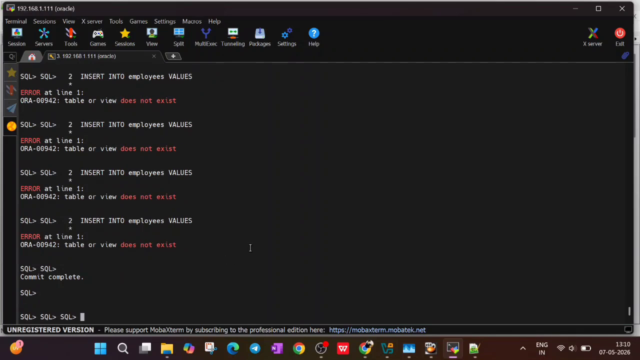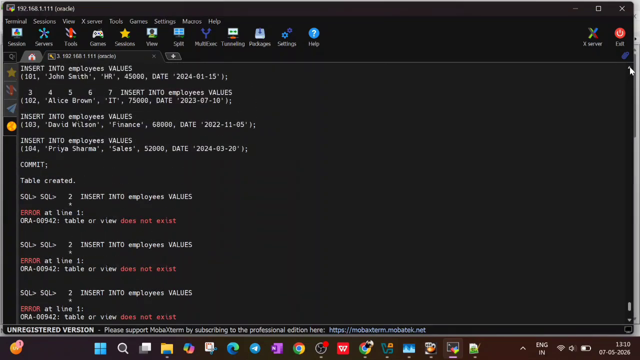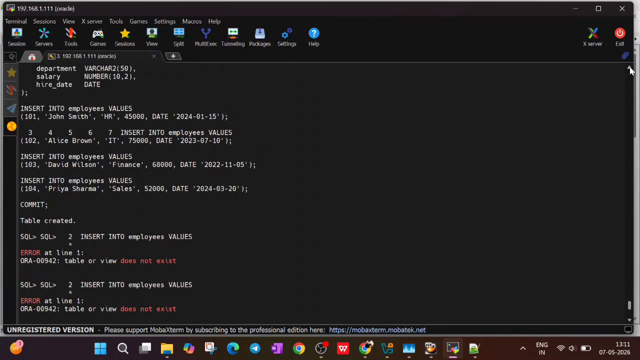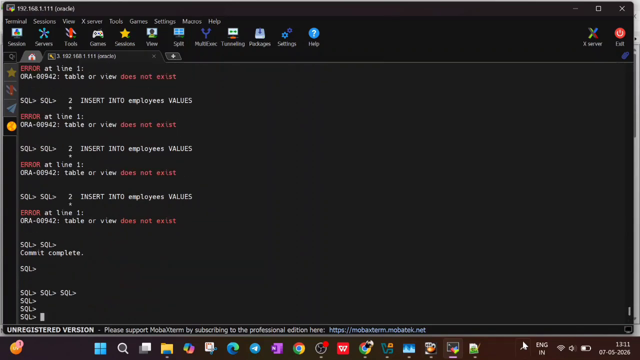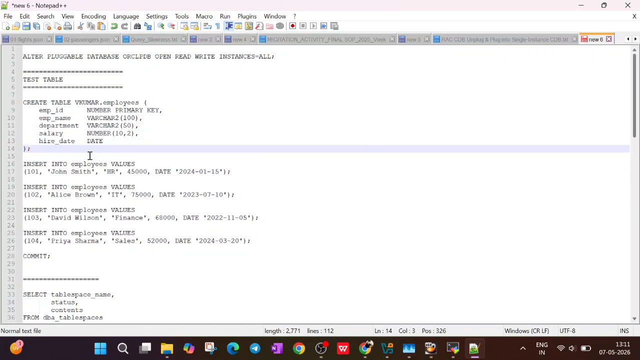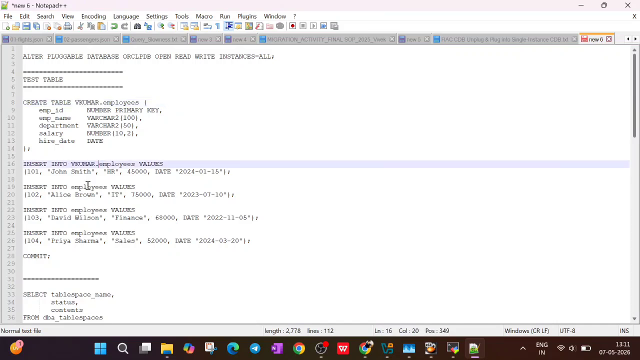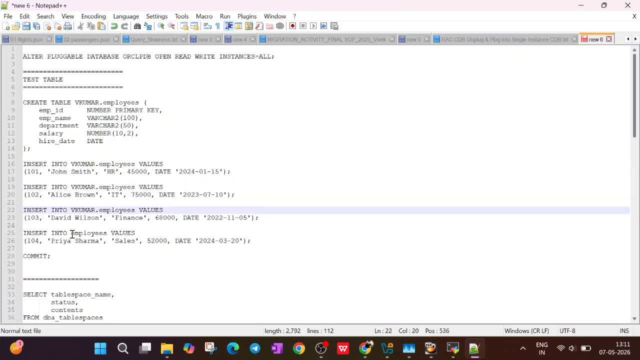So guys, I think in the insert rows I need to mention vkumar.employees, as the employees table is created inside the vkumar user. So I will just correct it. You can see in the create table command I have used vkumar.employees. That means the employees table is created inside the vkumar user. So while inserting rows also I have to use a similar format. I have to use vkumar.employees everywhere. So I have to just edit that.